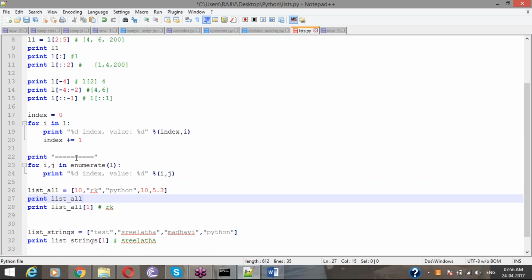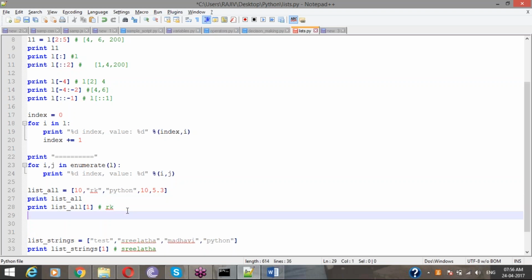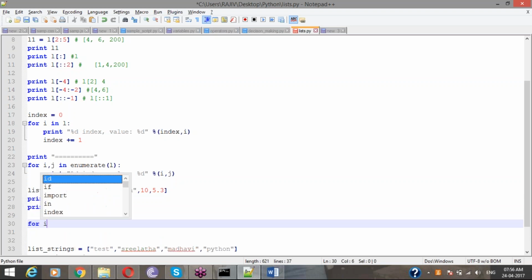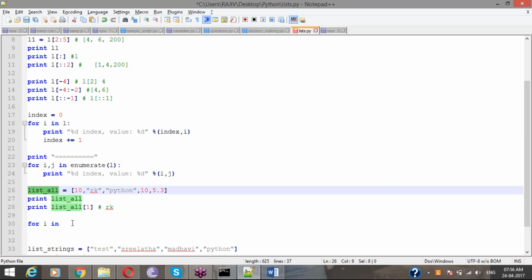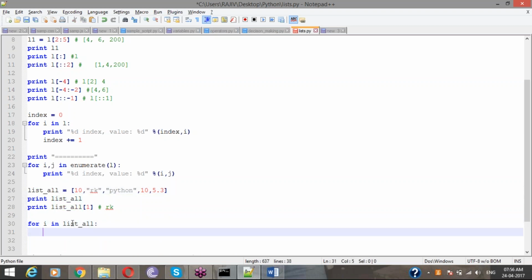So if you know the type of the list, I mean if it is having all numbers, you can give like this. If it is having all strings, you can give %s here. Even this won't work for this also, yeah. Those are integer lists, this is a string list, but here this is a combination of both. So in this case, if you want to retrieve like this, I will give for i in list_all.